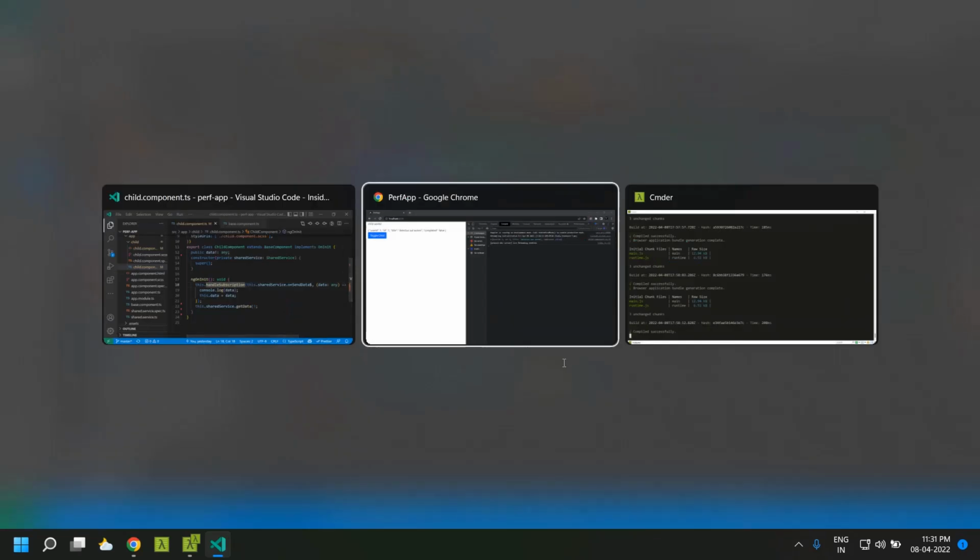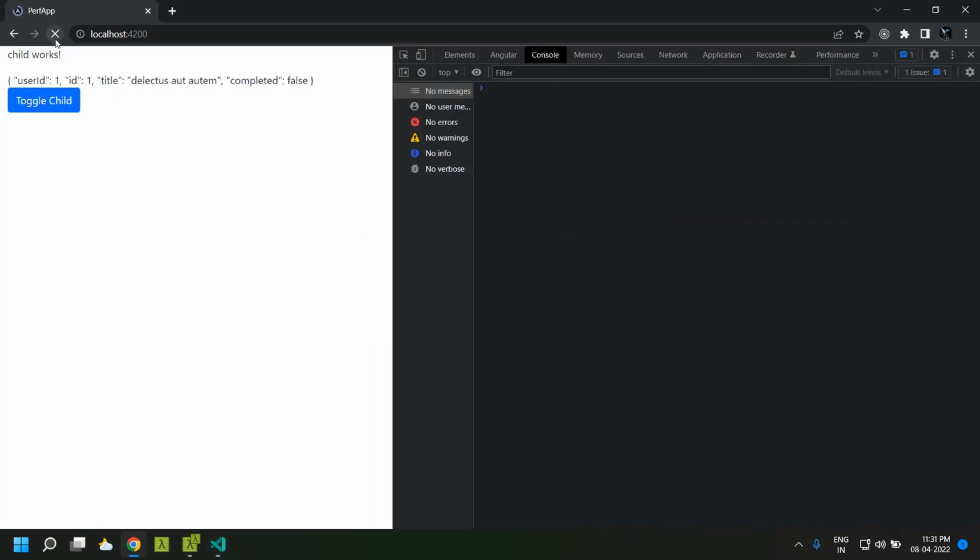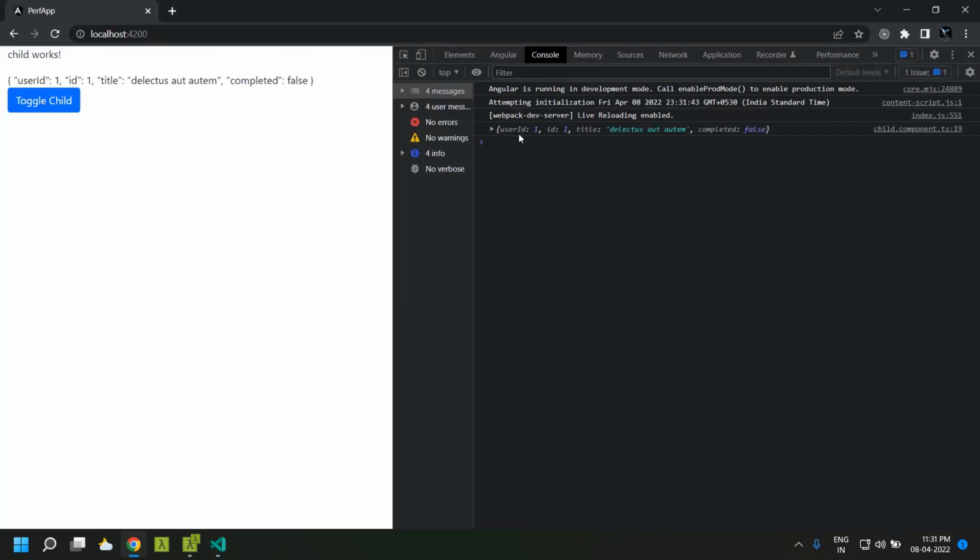So now let's see this in action. So initially our API is called and the data is displayed. So the next time you can see that the subscription is automatically unsubscribed and we need not worry about whether there will be any memory leakage within our application.